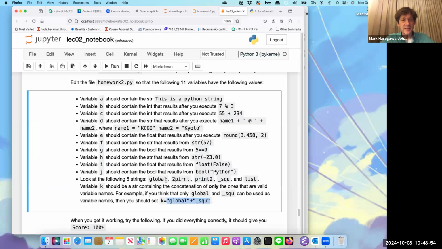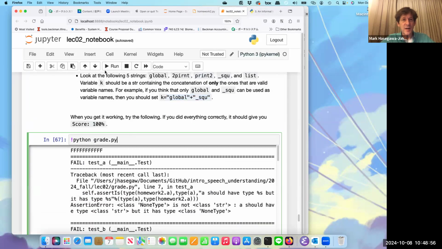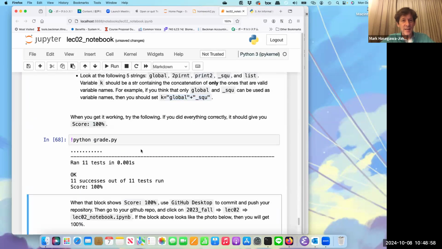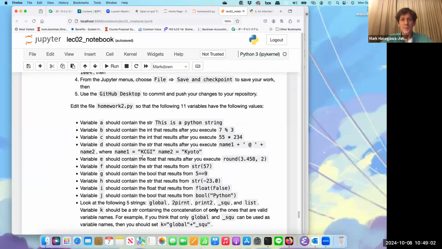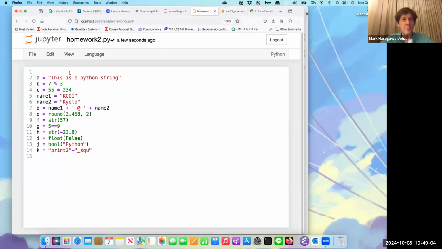So let's try running this and see if this gives us 100%. python grade.py, and that gave us 100%. So now we can use GitHub Desktop to upload that. But in the meantime, let me go ahead and convert these all back to none, and then we can do this again.